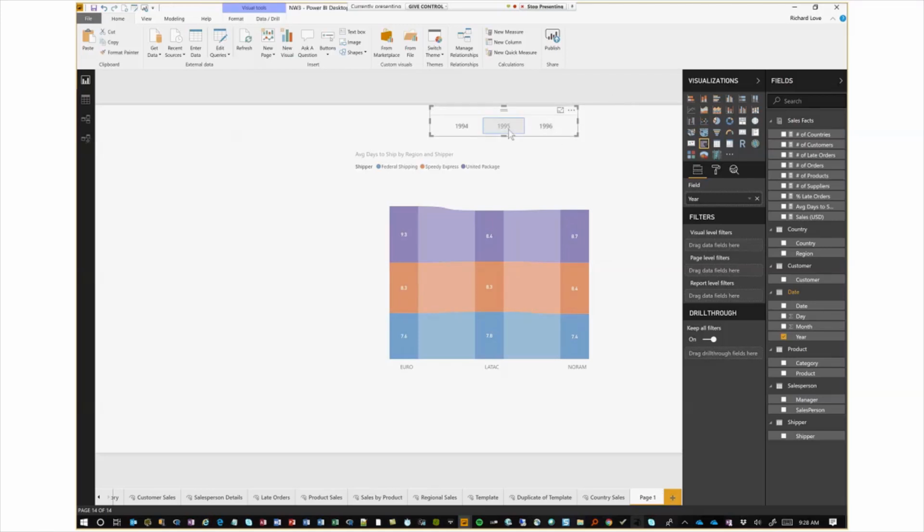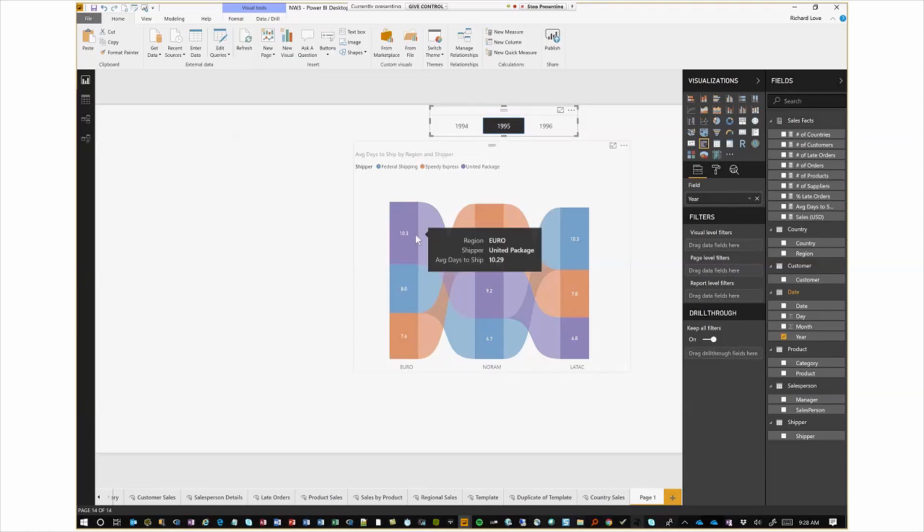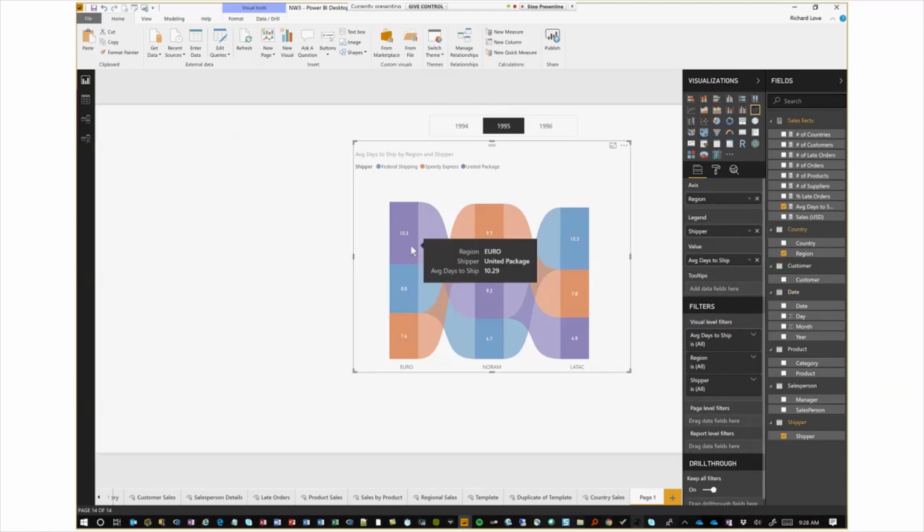And so I can click on a year, and I can see in Europe, my average days to ship are 10.3 in Europe for a United package, and they ship 6.8 in Latin America. So I can just get a sense of if I'm making a decision on who to use as a shipper. I can do the same with late orders. I can do very quick ad hoc analysis.